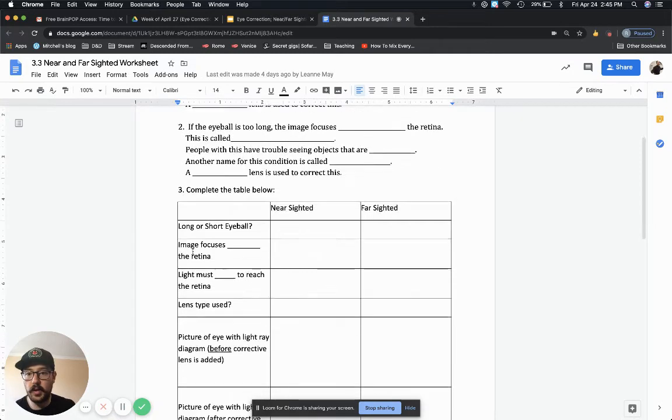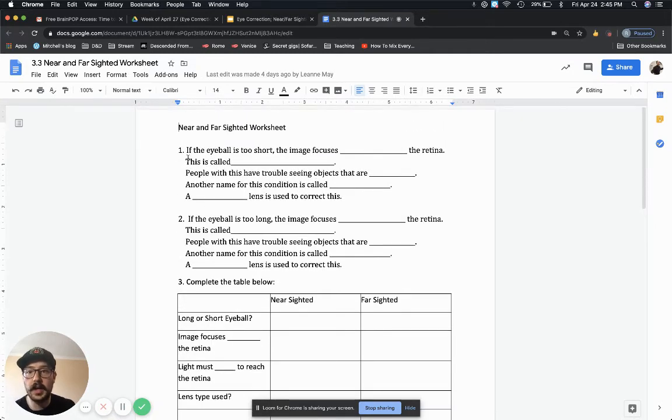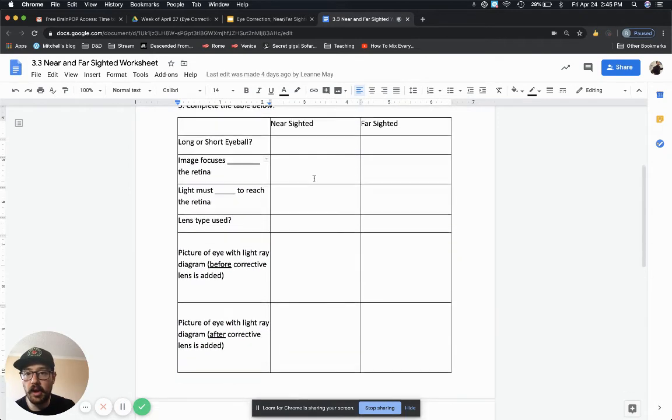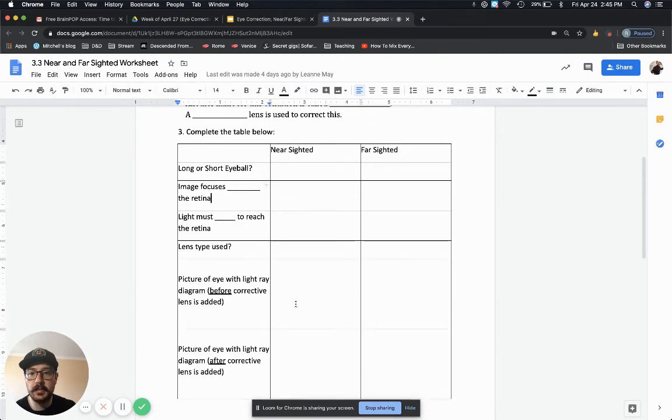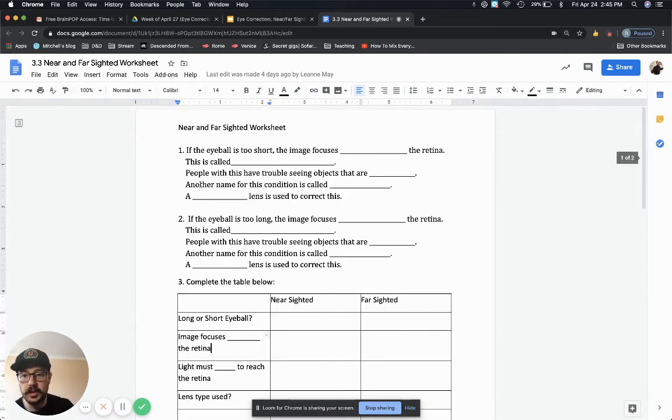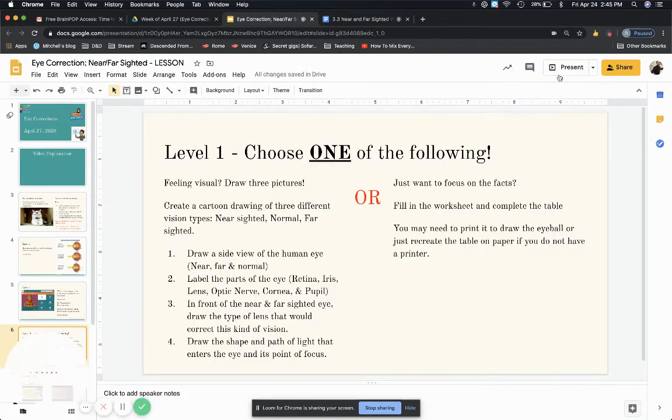You have a couple questions here about the eye. What is a nearsighted eye versus a farsighted eye? And then you have the whole table: long or short eyeball, nearsighted, farsighted. You have a bunch of things you need to fill in, and that's what you're going to be submitting. And I believe you will need to draw an eye as well. Okay, so that's your activity. That is your required activity.